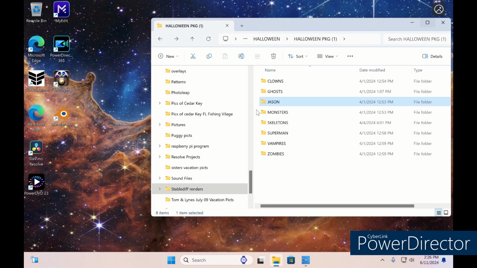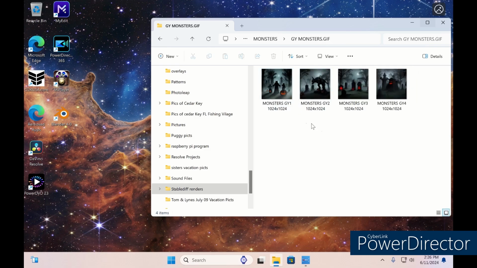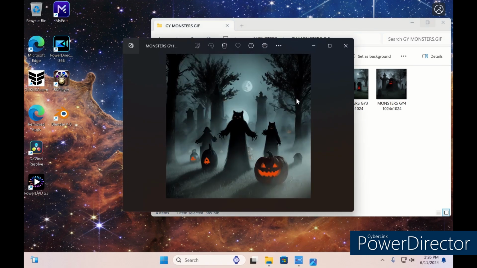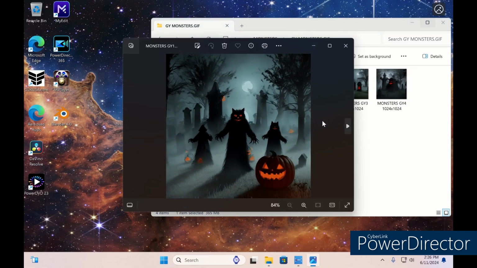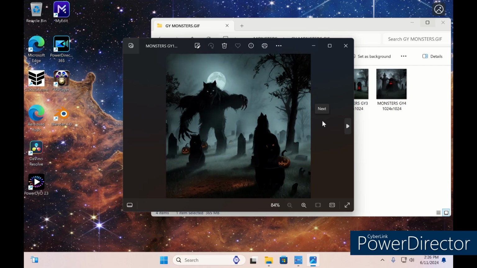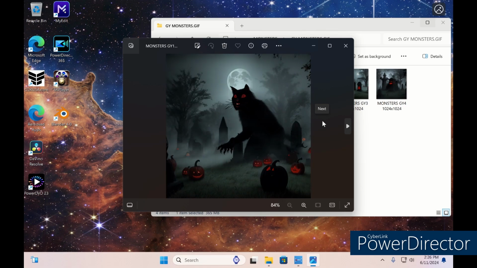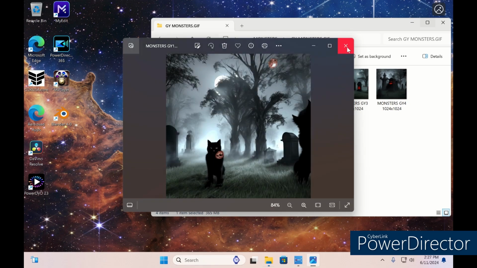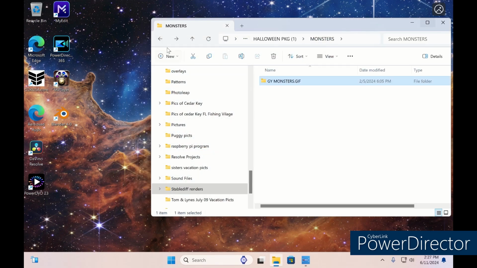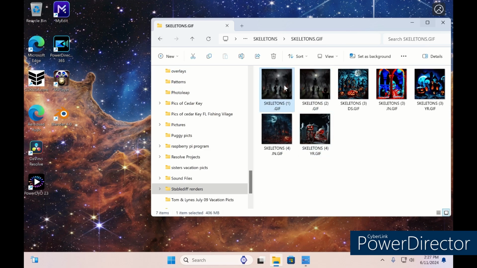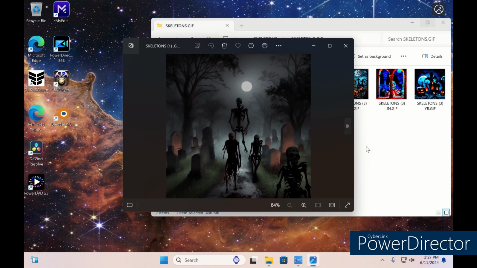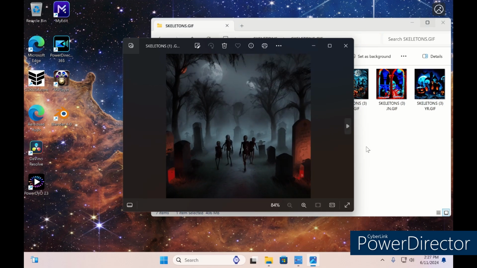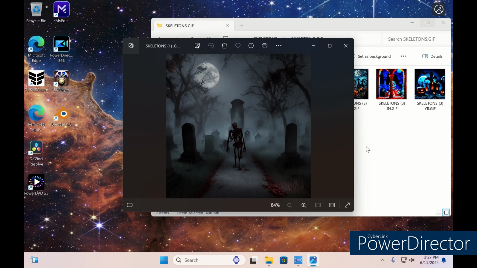So you have a bunch of them. Monsters, these are monster GIF files once again, so these are loopable style media shows. Just random monsters in a graveyard. Skeletons, pretty much the same way, in a graveyard, just random skeletons pop out and stuff.